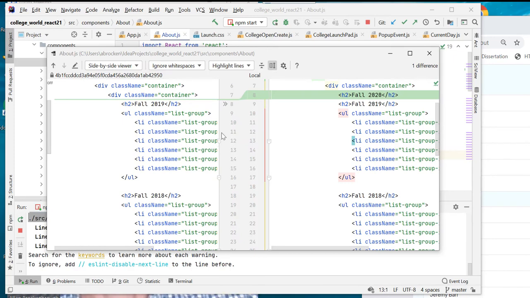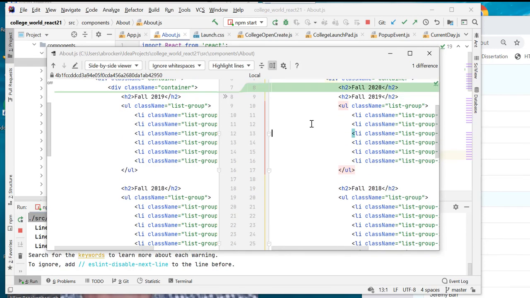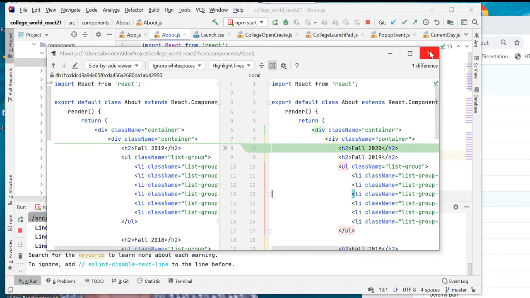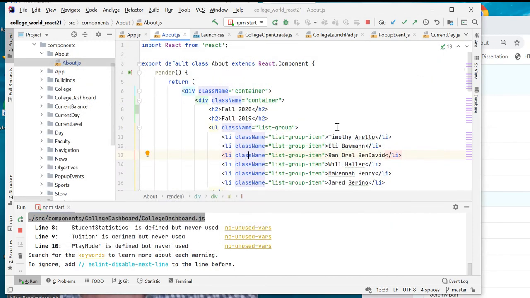And if I do that, it says, oh, well, you added fall 2020. That's what this green line's showing me. So that's great. I can review any change I made. I can decide whether it seems good to go or not.